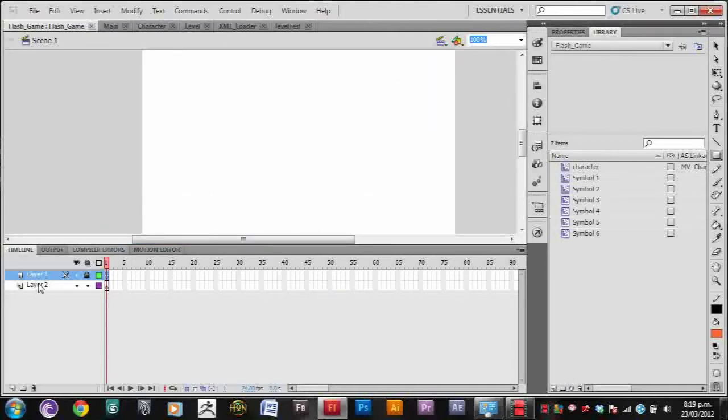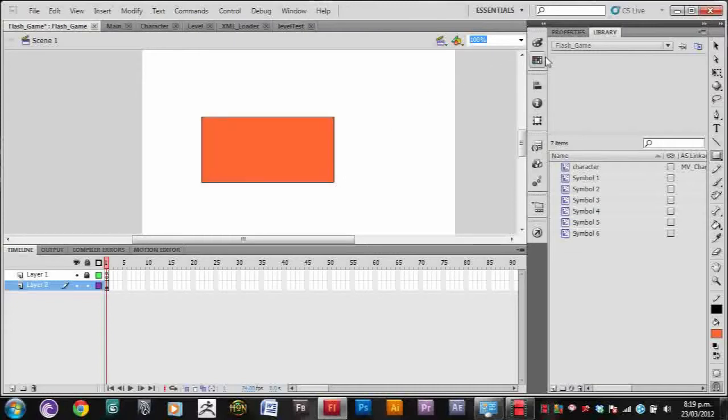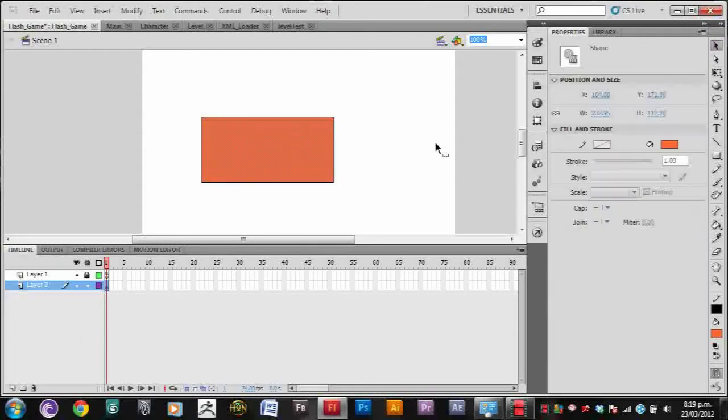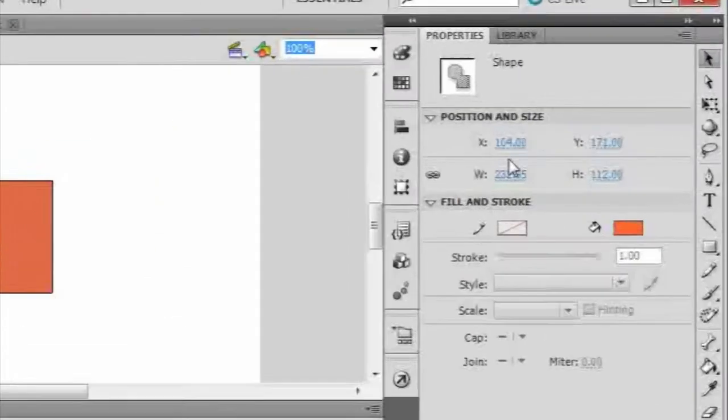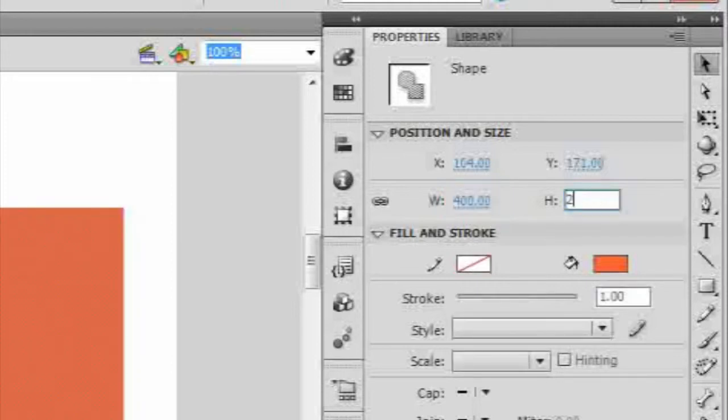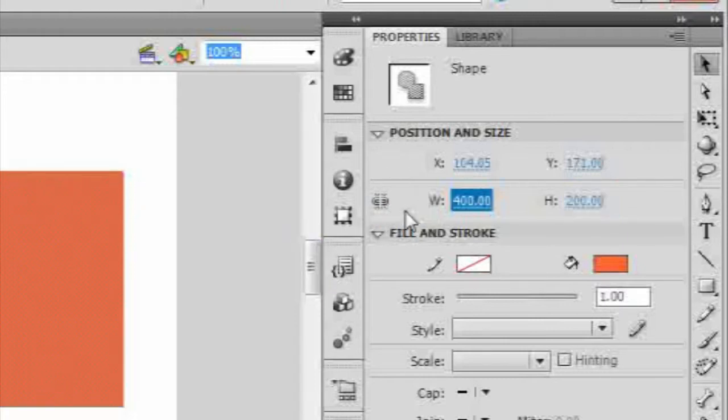Okay. So once you've done that, we're going to go back and create our background. Before we start, make sure you're on the second layer or an empty layer. Our background is going to have to be 400 by 200, which is the same size as our SWF test debugger. So we can create a shape and then click on it, then go to properties and change the width to 400 and the height to 200. You just click it to change it. Make sure the lock is unlocked so you can change them by themselves.